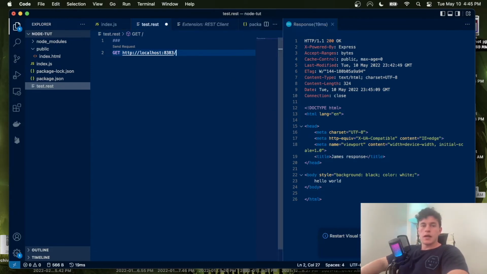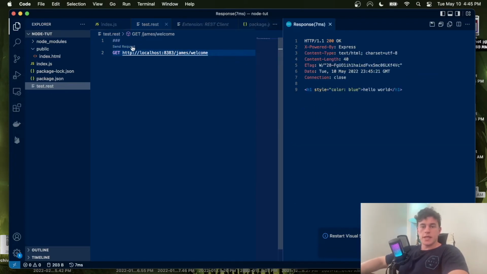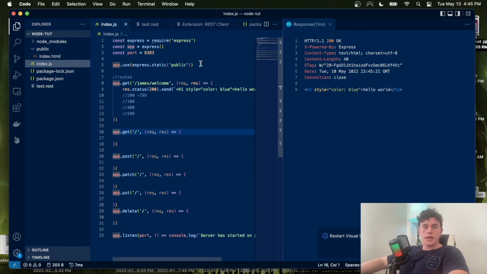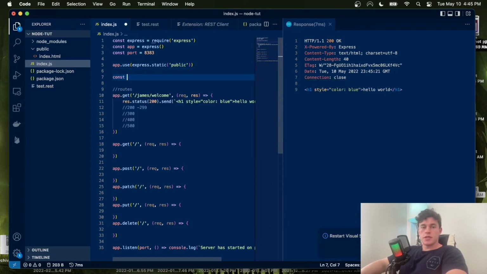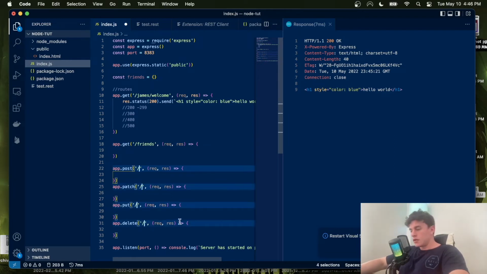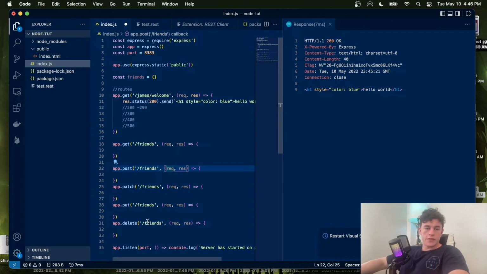Now, if I went to that other route, which was /james/welcome, and send that GET request, we can see that we get back that second lot of HTML just like that. The other thing we're going to do for this demonstration is create an object called friends. We are going to test all of these methods out, using the route friends for each of them. So here we have friends.